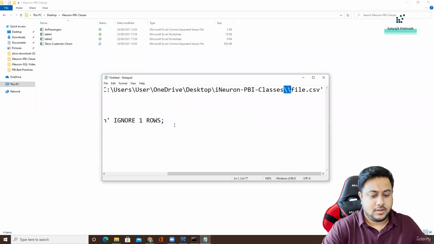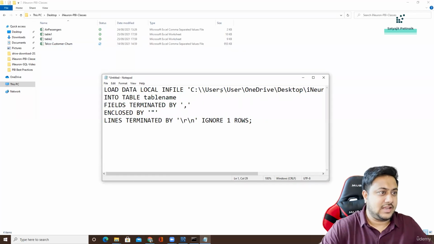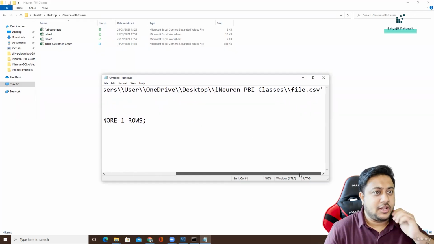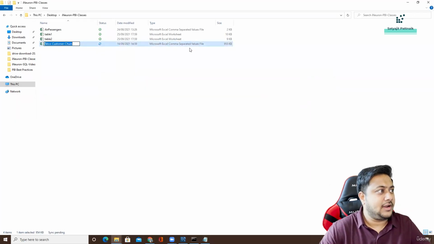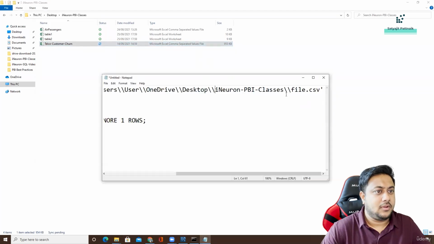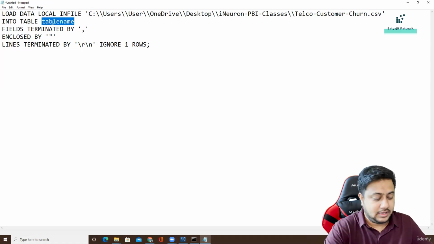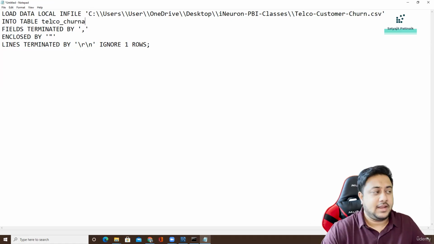So here you have to give double slash, because this is how it works. This is how Unix treats a folder path. And then in that case, you have to provide your file name.csv. Everything is done. Okay, load data local infile name into table, which is my table name, telco churn A, right? Fields terminated by comma, enclosed by double quotes, lines terminated by \r\n, ignore one rows.